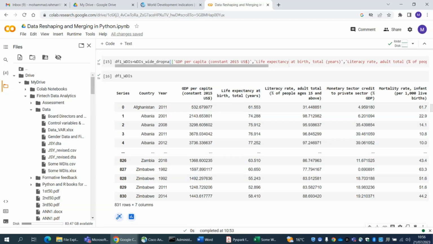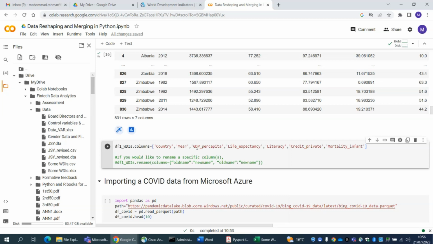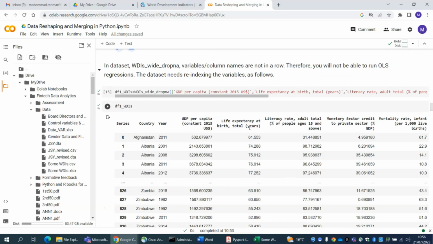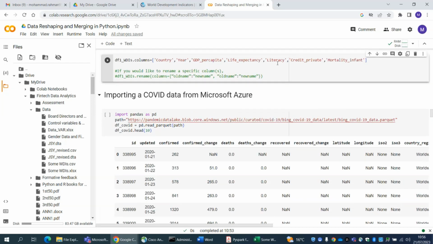But GDP per capita constant 2015 US dollar within the bracket, I write simply GDP_per_capita. Next one, life expectancy at birth, total years, which is a long name, I just put only life_expectancy. So that way I rename them with shorter words: credit, private, mortality, income. So if I run this line, again, remember when you want to rename all the columns, then use this command with all the new names only, but in order.